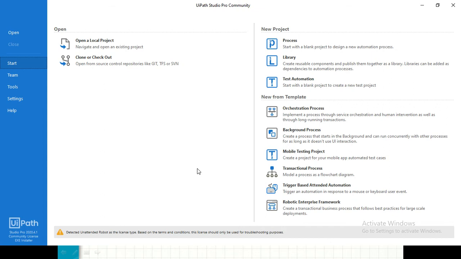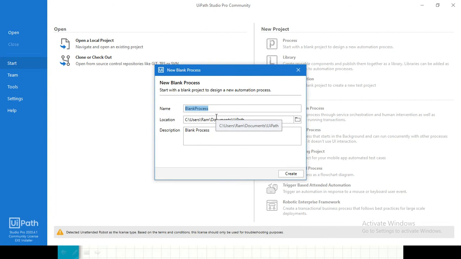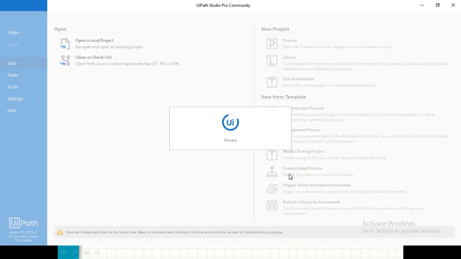Okay, so I can see the UiPath Studio open. So let me go to processes, and I will create a new process, say PDF activities, to understand PDF activities. So let me click on create.